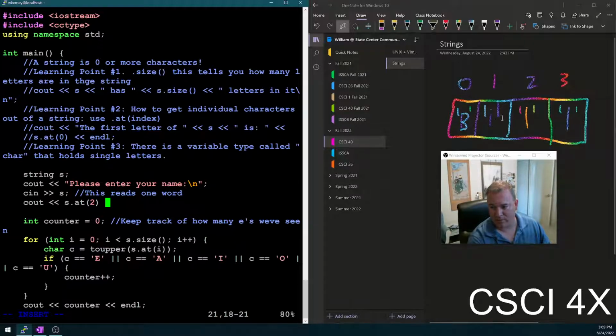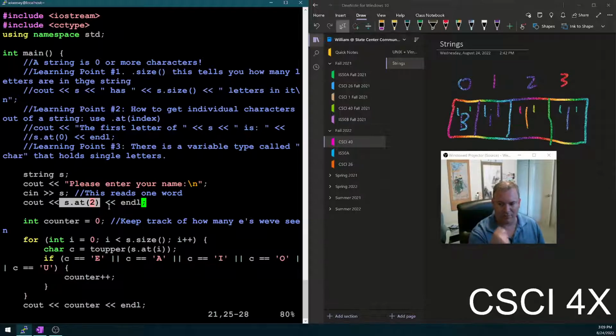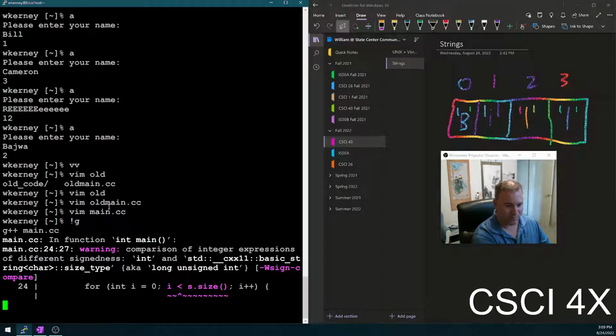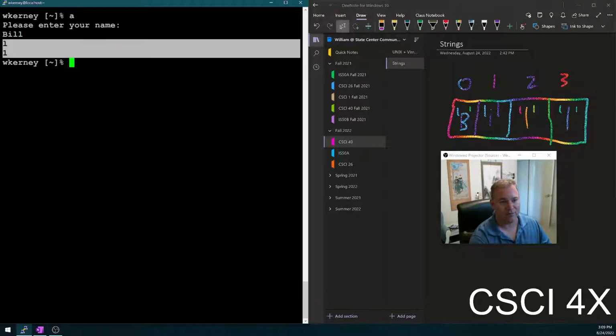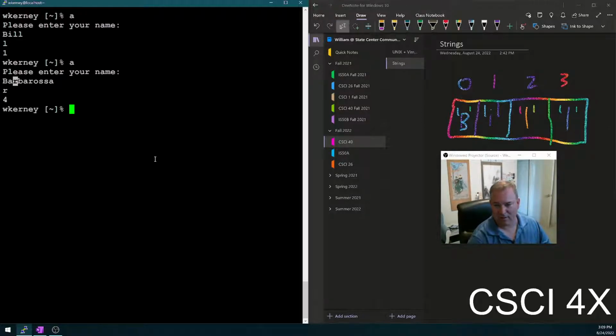This is the index. The first letter is index 0. The second letter is index 1. The third letter is index 2. So if I wanted to print out the 3rd letter in a name, I could do it like that. This function says, from the string s, give me the letter at index 2. That's how you pull individual letters out of a string. I just pulled out the specific letter at index 2, which is R.